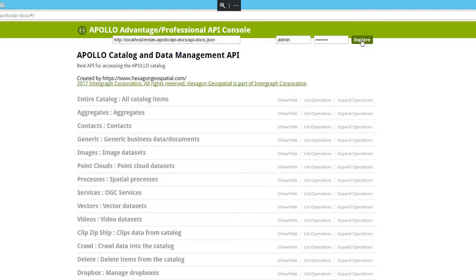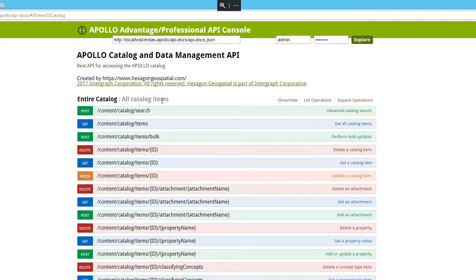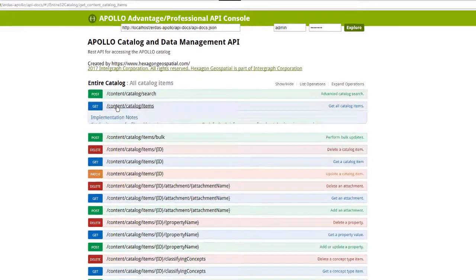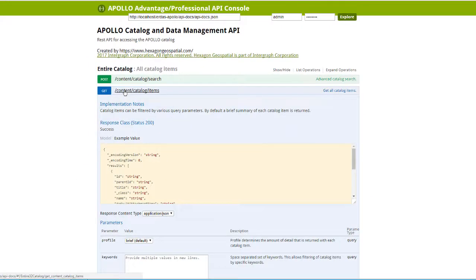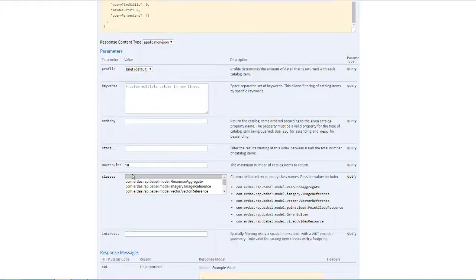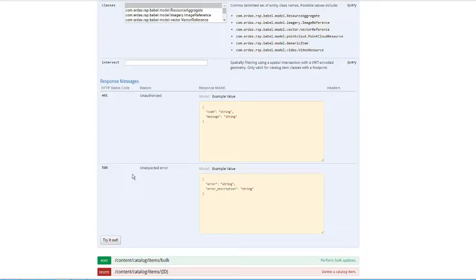If we expand the entire catalog category, we see examples of the APIs as well as the method types used. You will see post, patch, put, get, and delete. If we open one of these methods, we see information about the descriptions, about the input information, about the response codes, as well as the ability to create and submit a request to the API using the Try It Out button.